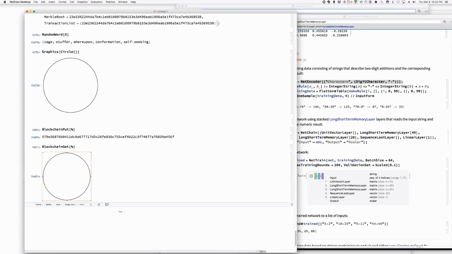I mean, I have to say that it's the whole world of smart contracts on the blockchain and so on.